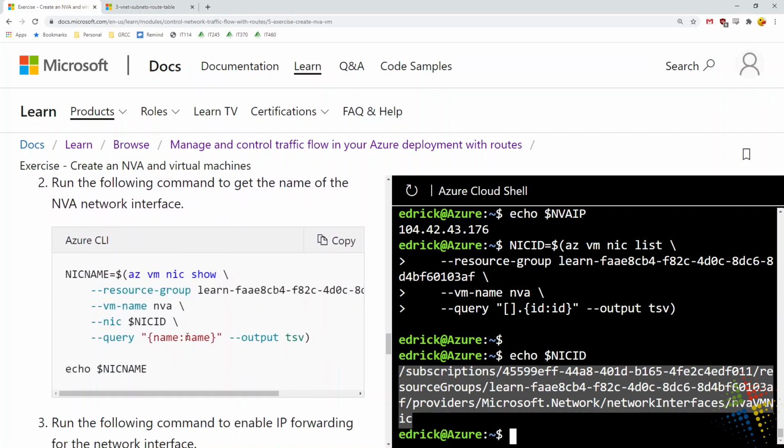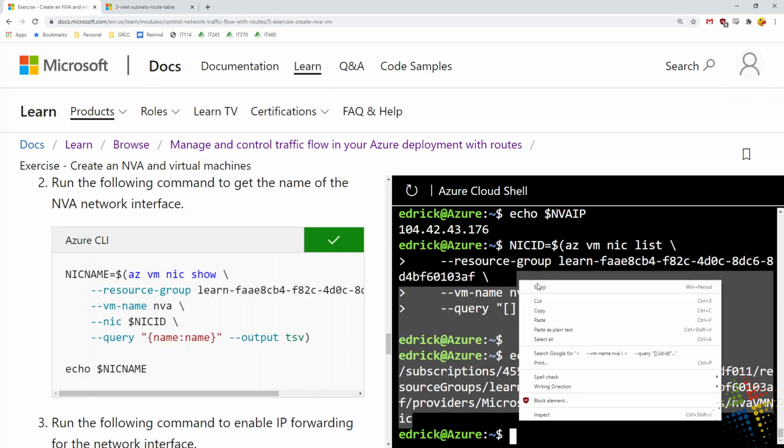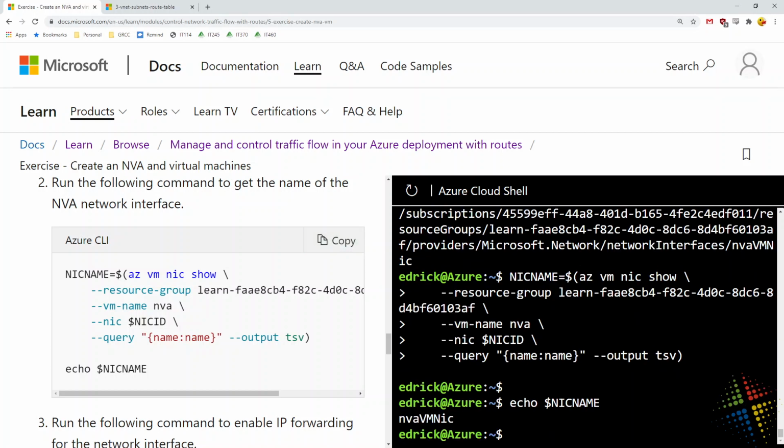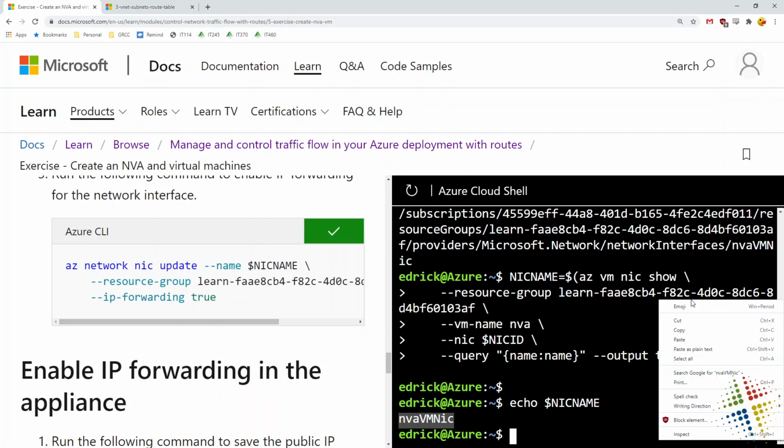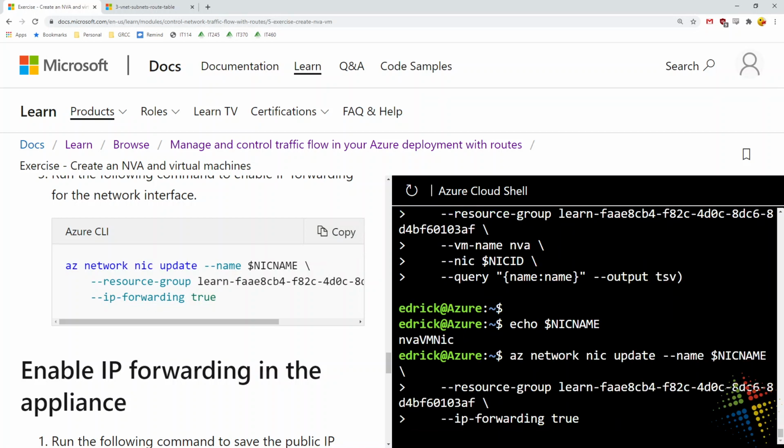Then we want to find, looks like the NIC name. So we'll run that, which is called NVA VM NIC. And then we want to update it. So we can see here, update NIC in network in Azure, specifically this NIC name, the NVA VM NIC that we just created. And we want to set IP forwarding to true. So I'll go ahead and run that. If this is the first time you've seen IP forwarding, basically it means let this machine work as a router. And so this is configuring the network card to work as a router.